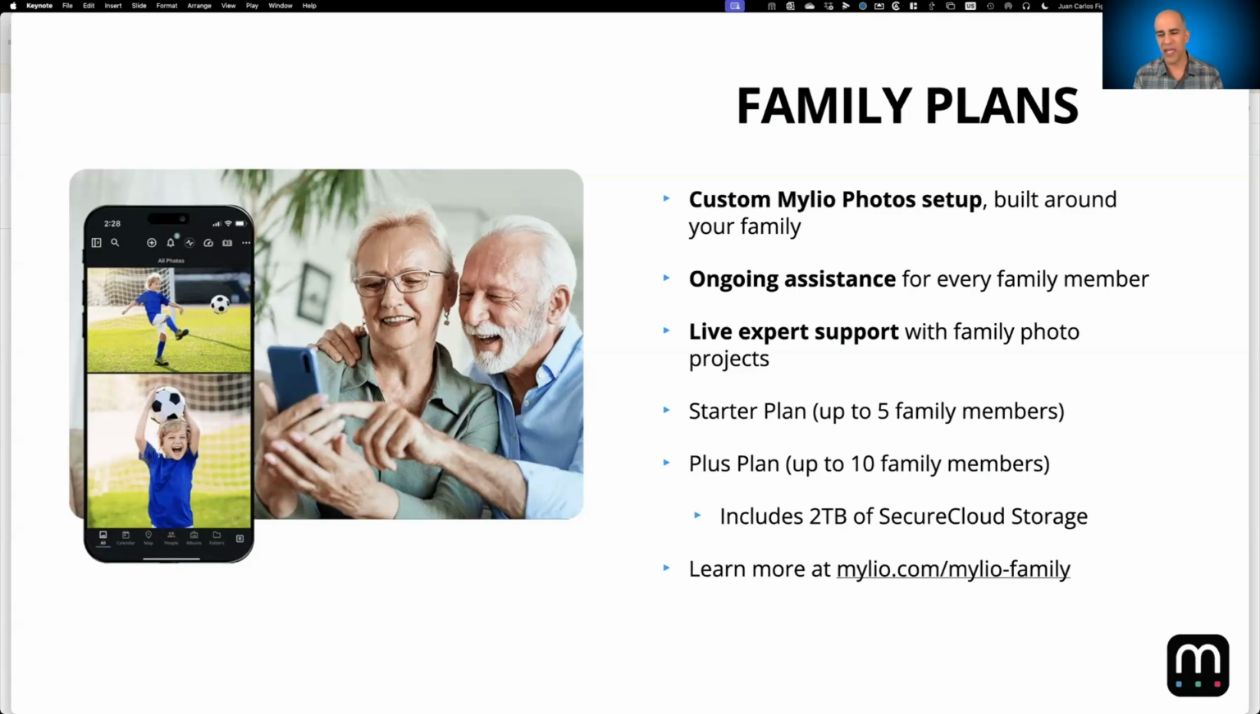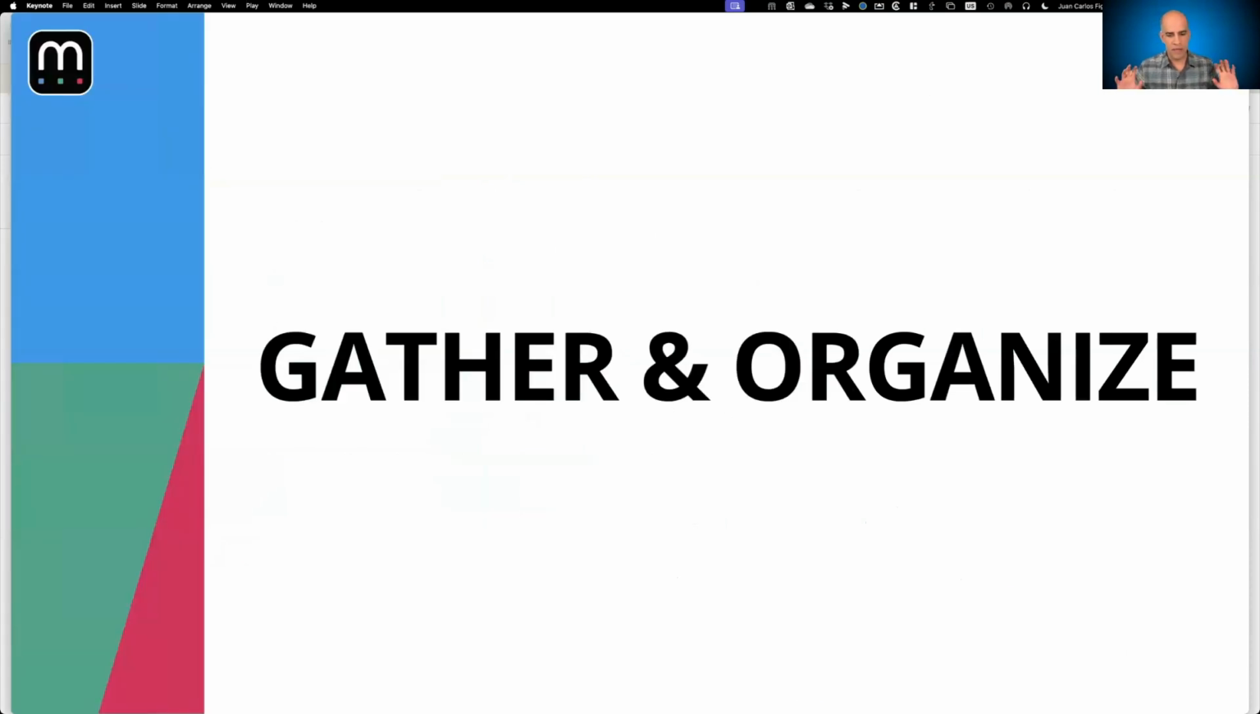So we have a starter plan for up to 5 family members and a plus plan for up to 10 family members. And the plus plan includes our secure cloud storage, which isn't completely optional, but it's included with that plan. Extra repository for your photos. And we'll talk about when you might want to have cloud involved or not when we talk about protection. All right, so let's just jump into it. Let's just jump into the app and talk about how you can use Mylio to gather and organize your photos.